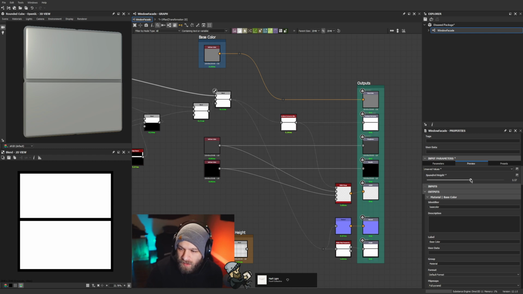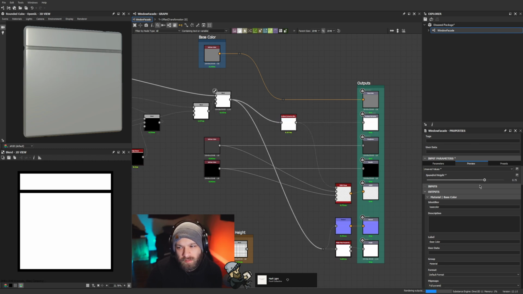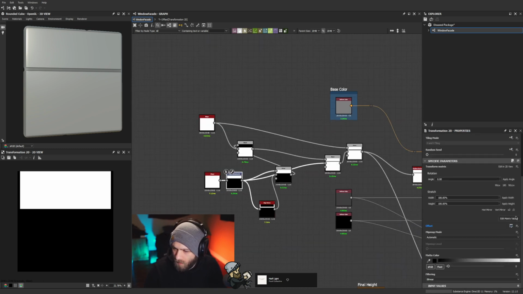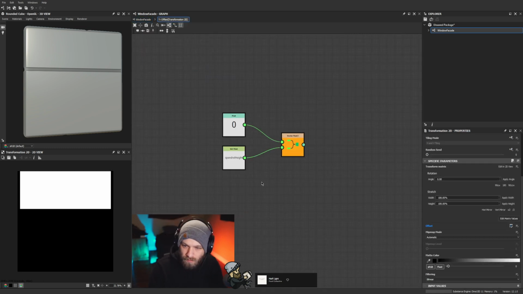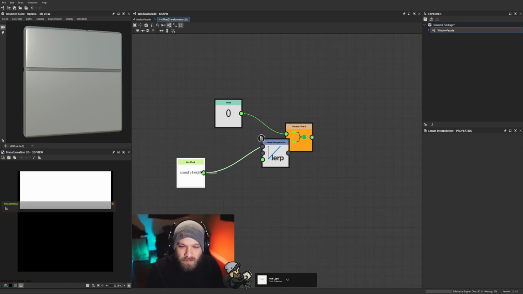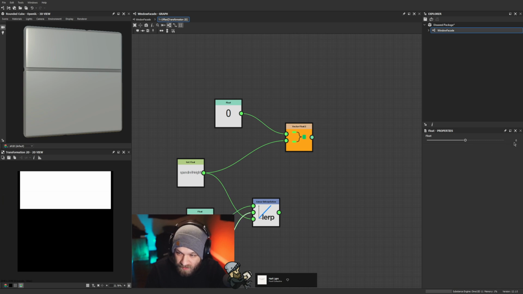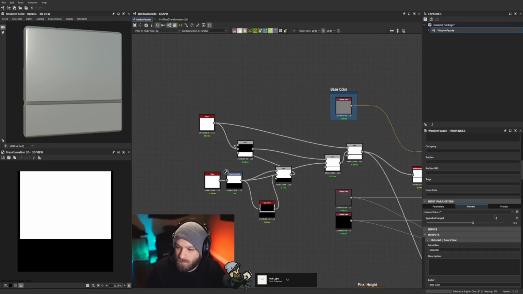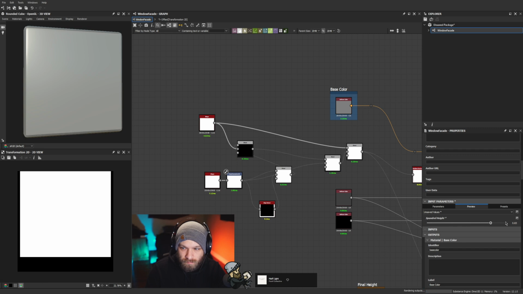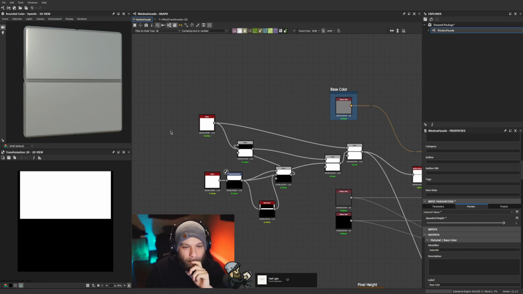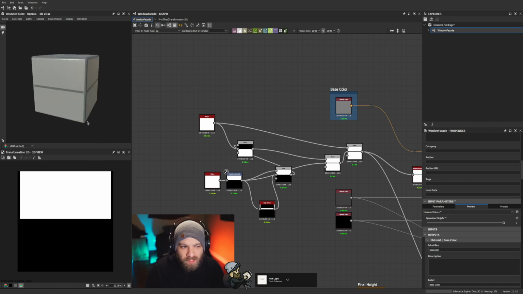Hey, Joni. To keep it simple, we'll limit that by doing a lerp, plugging this in as the grab 2 floats, and then we'll have it go between 0 and 0.5. I think that's what we want.